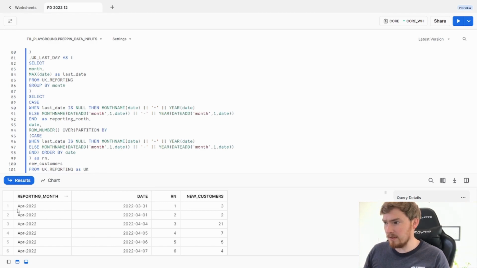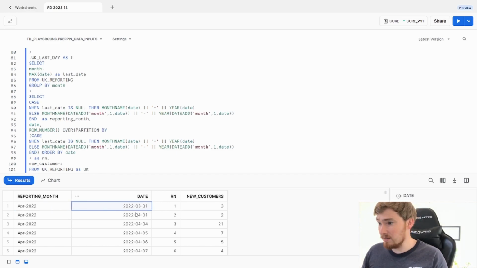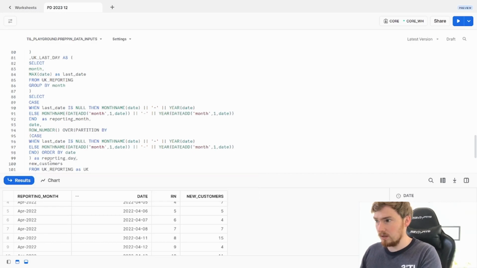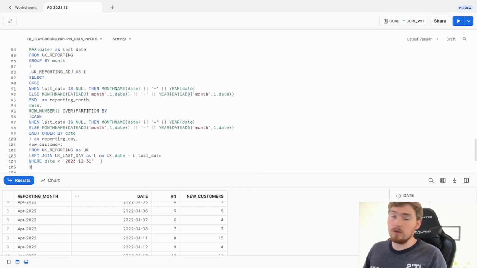Okay, there we go. And we've got that strange function coming in. So the first reporting day in April was actually the end of March. Okay, I'm going to put that in the common table expression, UK reporting adjusted. Next part, we've got to go and look at what's happening in the ROI data, Republic of Ireland.